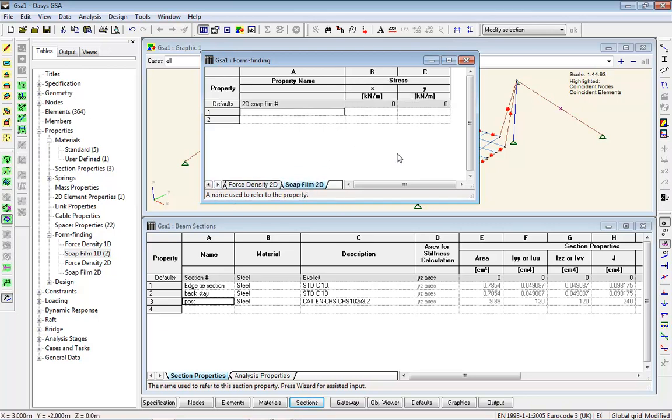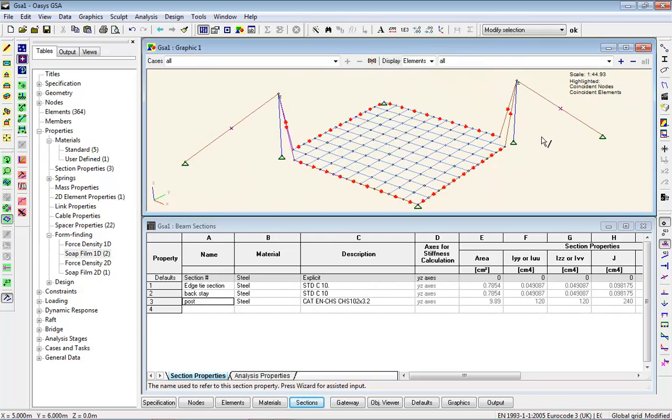Likewise, we go to the 2D soap film. We only have the one property in here, and I'll just set that equal pre-stress in the 2 directions. I'll keep this high part equal spaced. And note, of course, as well, as you can see from the coincident element markers, we've got spaces around the edge. It's coincident with those edge ties.